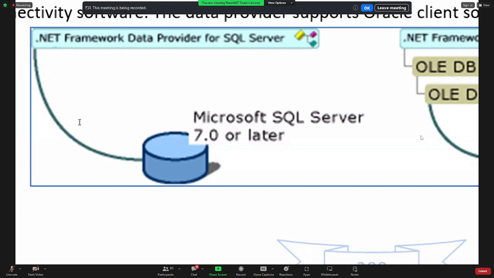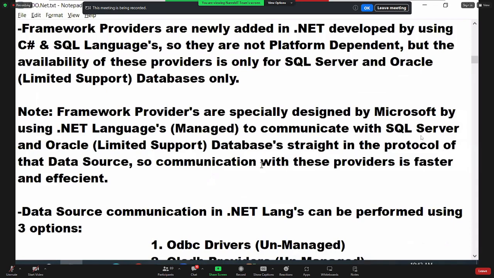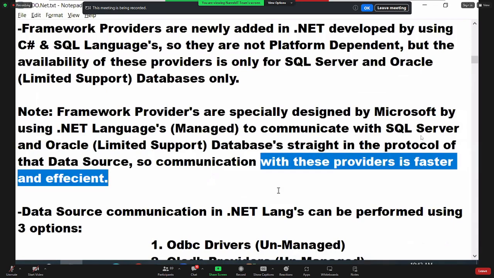That's all business. So did you understand? The communication is faster and efficient. It is faster and efficient because there is no one in the middle. Direct communication will happen. Next point.